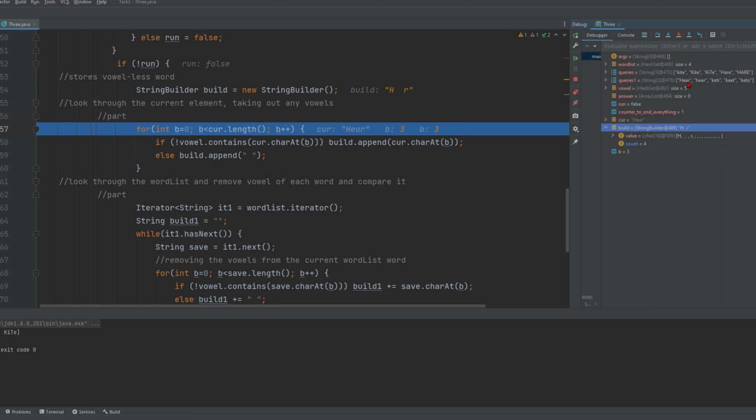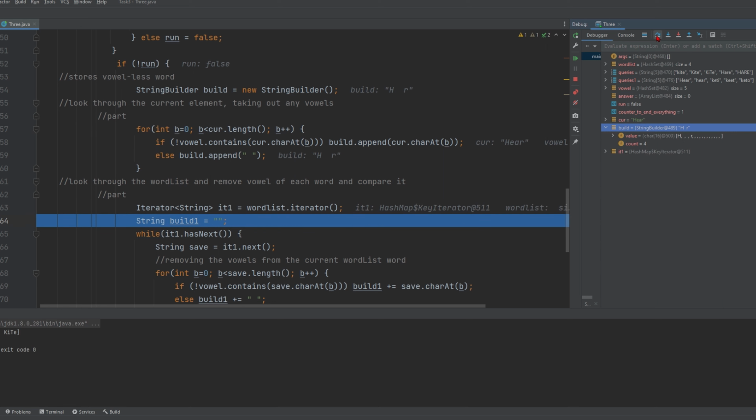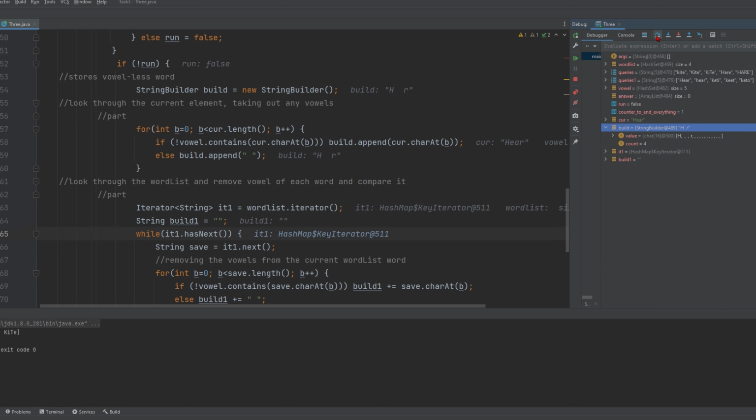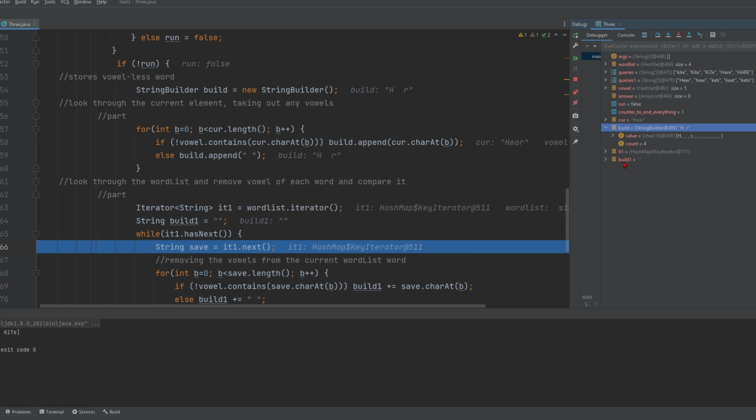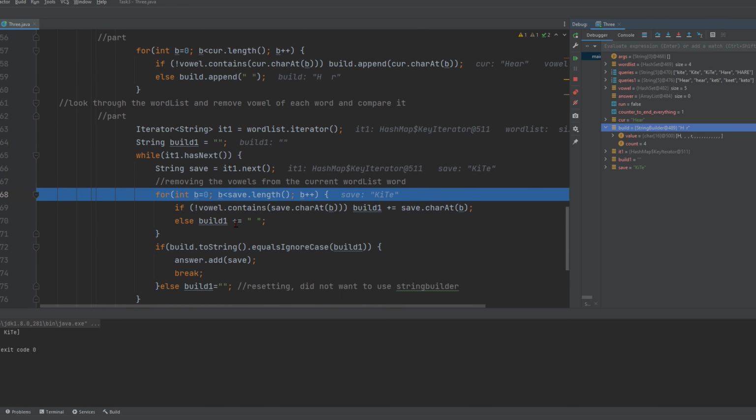So with that done, we can now move on to the one from our word list. So we'll skip down here. We have our iterator, we're going through it. We have our string build, and then we're going to go through here. Now notice our build1 is just like how build was before, and we need to add into it. So we're going to be inside of this for loop, and we're running this as long as less than save.length. So this is basically looking at the entire current iterated word.